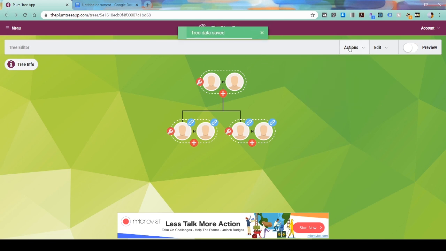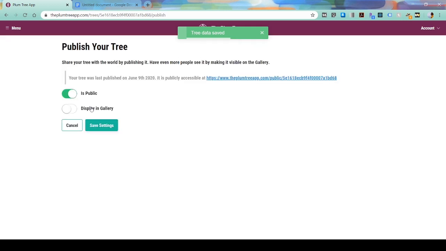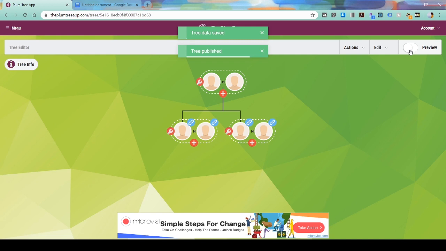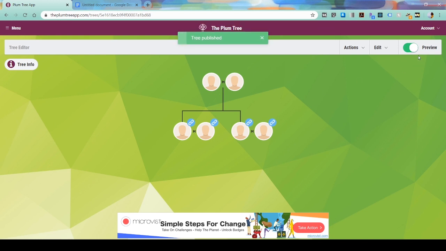tree, then go to publish tree, make sure that your tree is public, save those settings. And if you want to make sure that everything is correct, just click this preview toggle on, and then you can see what it will look like when you're not in edit mode. And that is all you have to do.